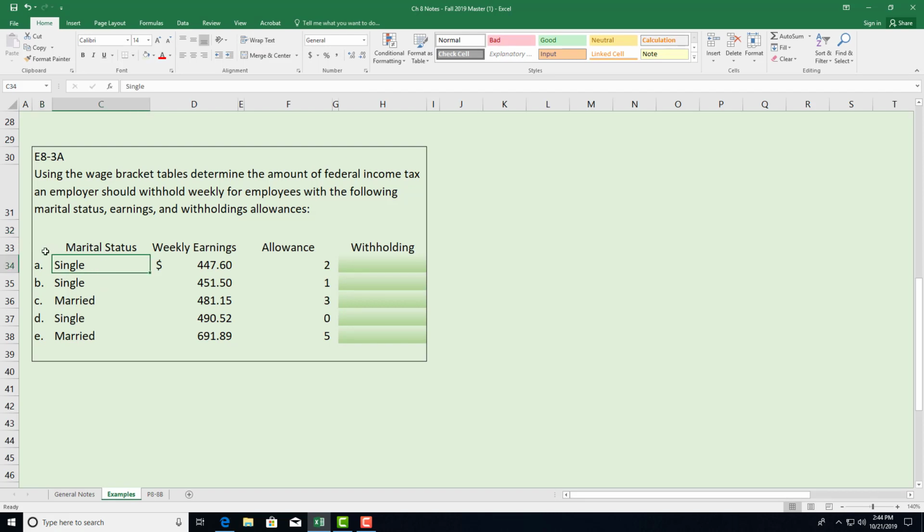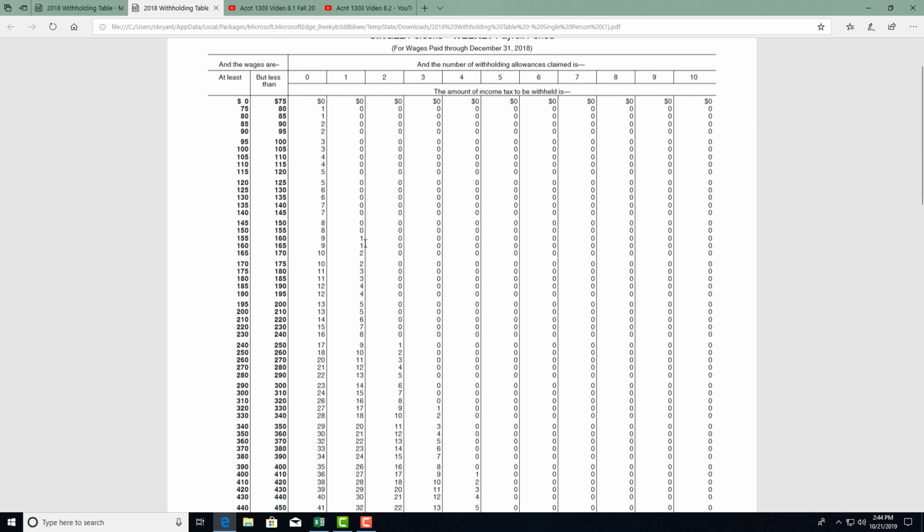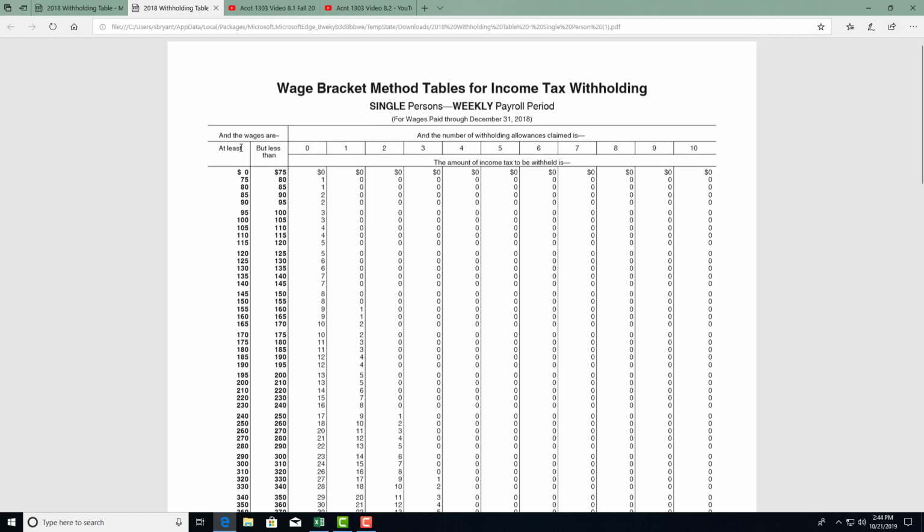So the first one, we have somebody who's single, who earns $447.60 per week and has 2 allowances. If we want to find the amount of tax withheld, we would go to the single table, and we need to find where their earnings fall. See where it says at least, but not less than. We have a range basically, and we want to find the range where our number fits.